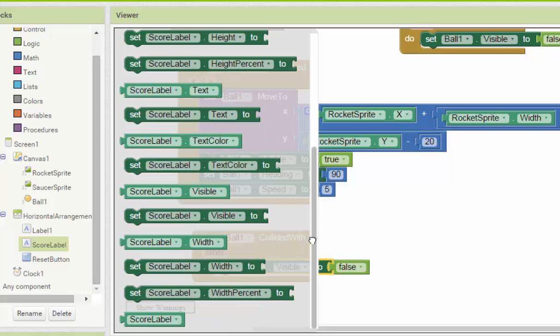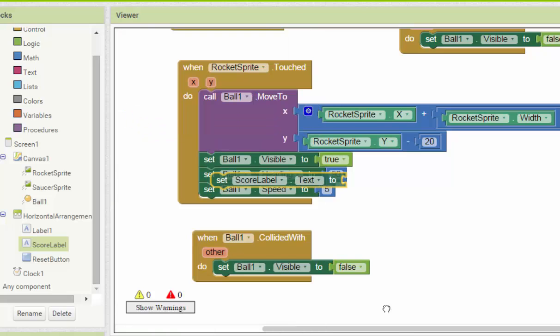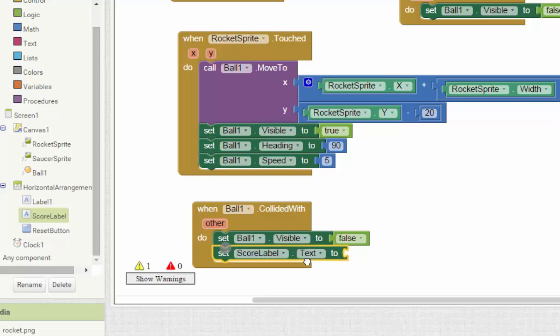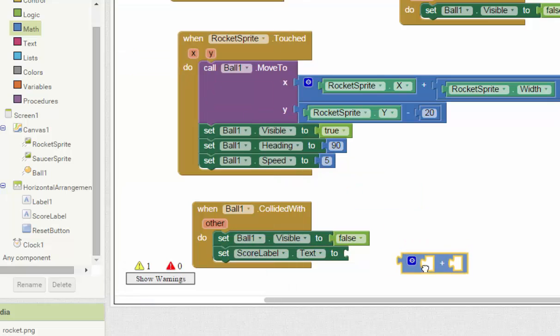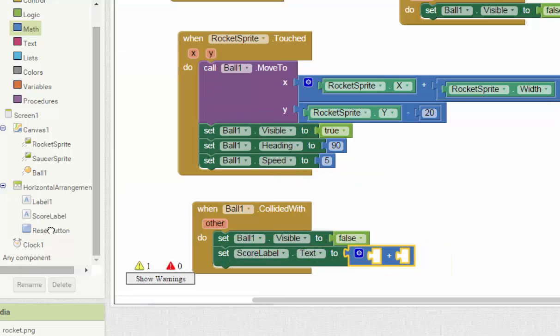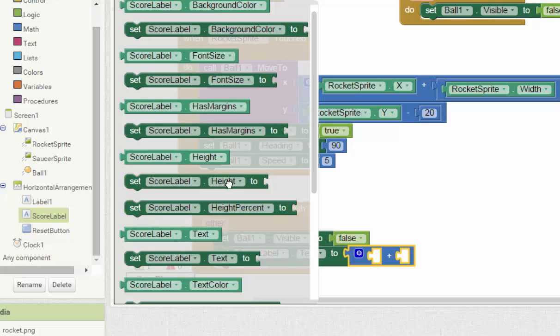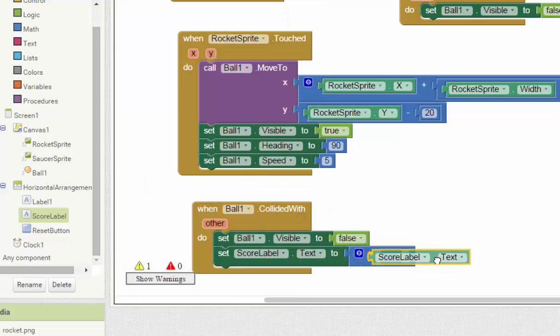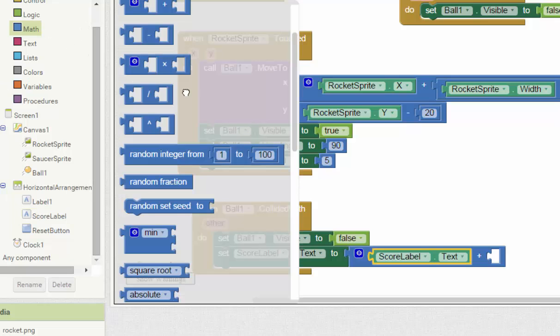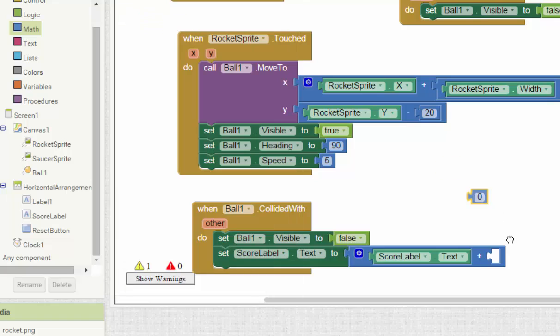So set score label text to, and it should be increased by 1 every time. So put in score label text plus 1.